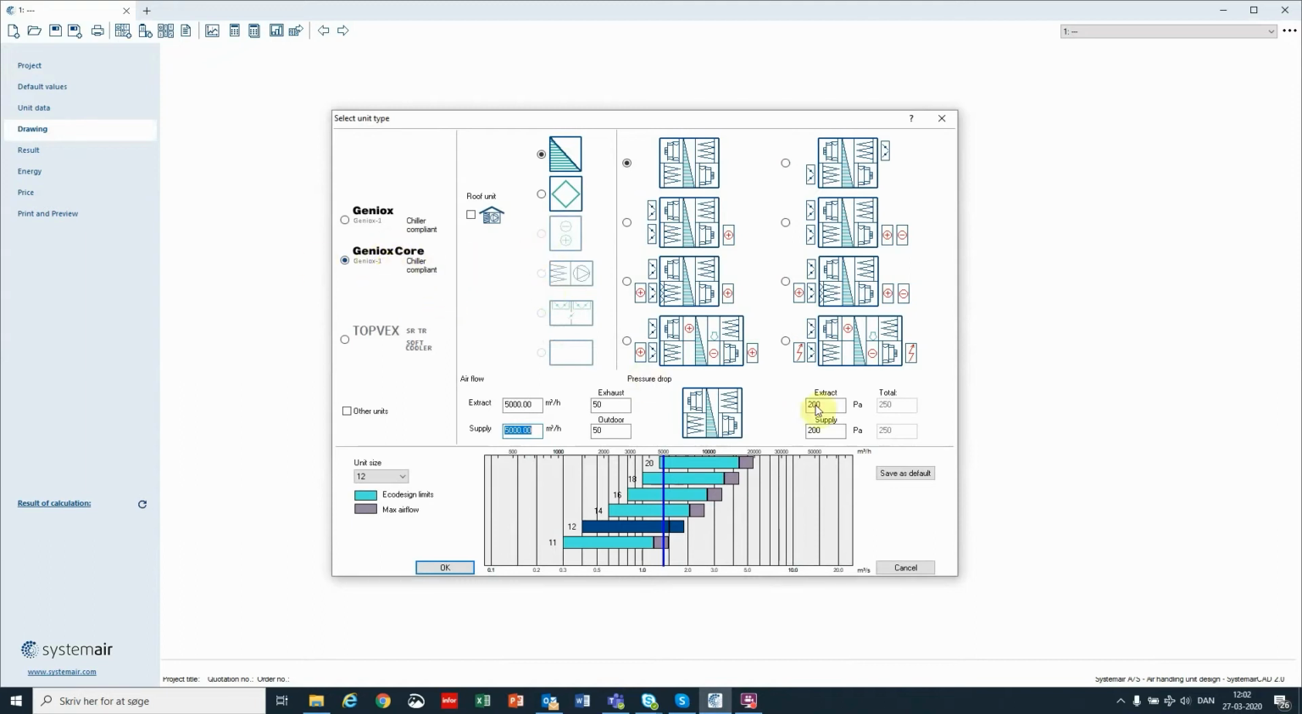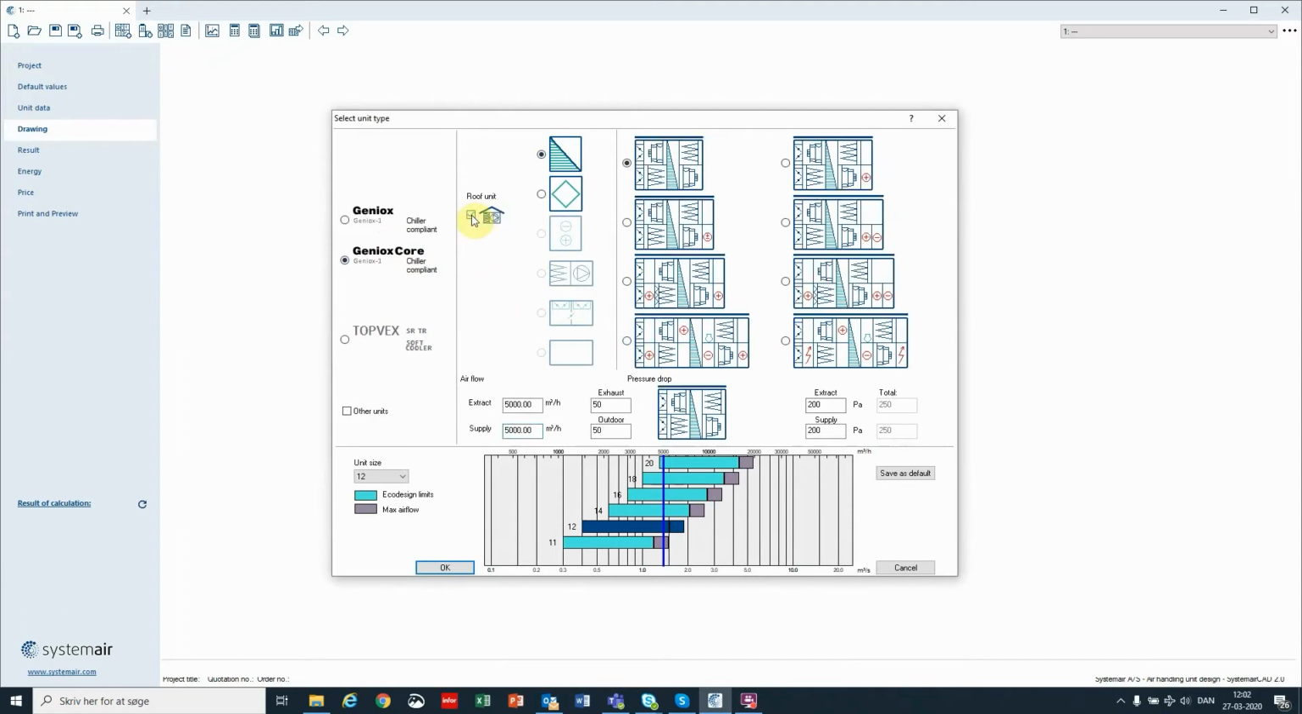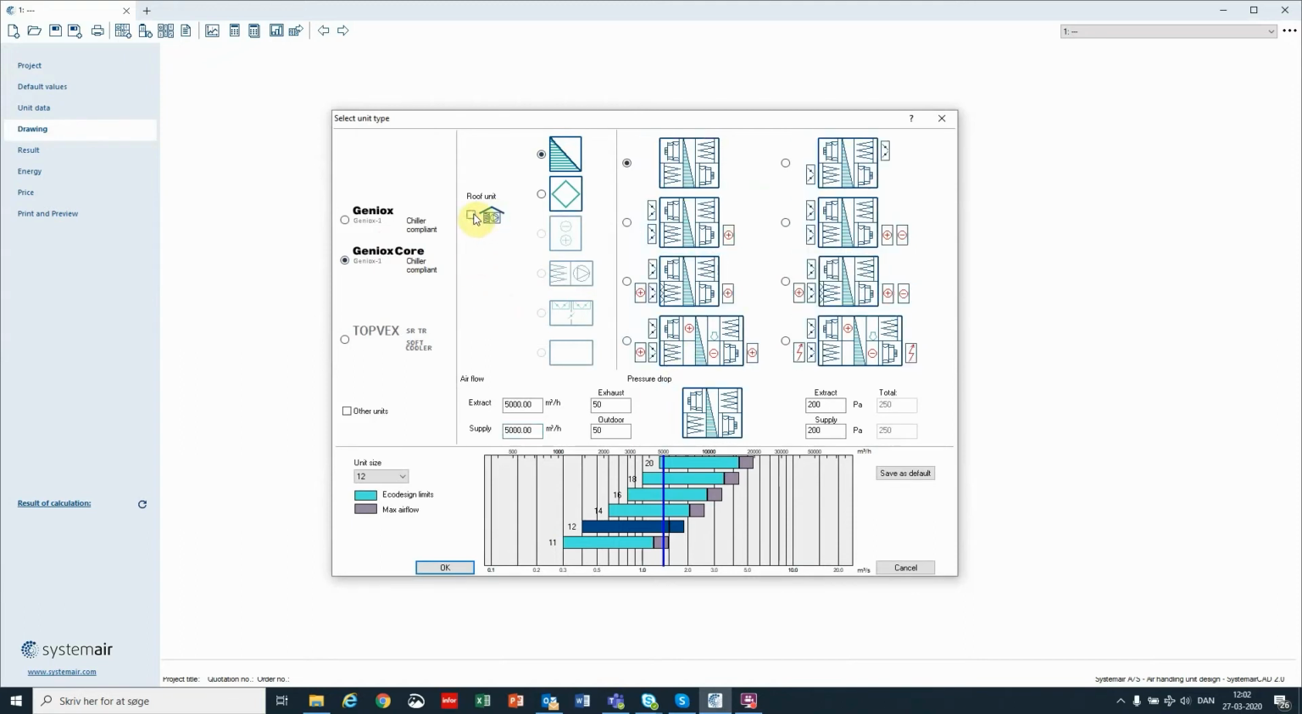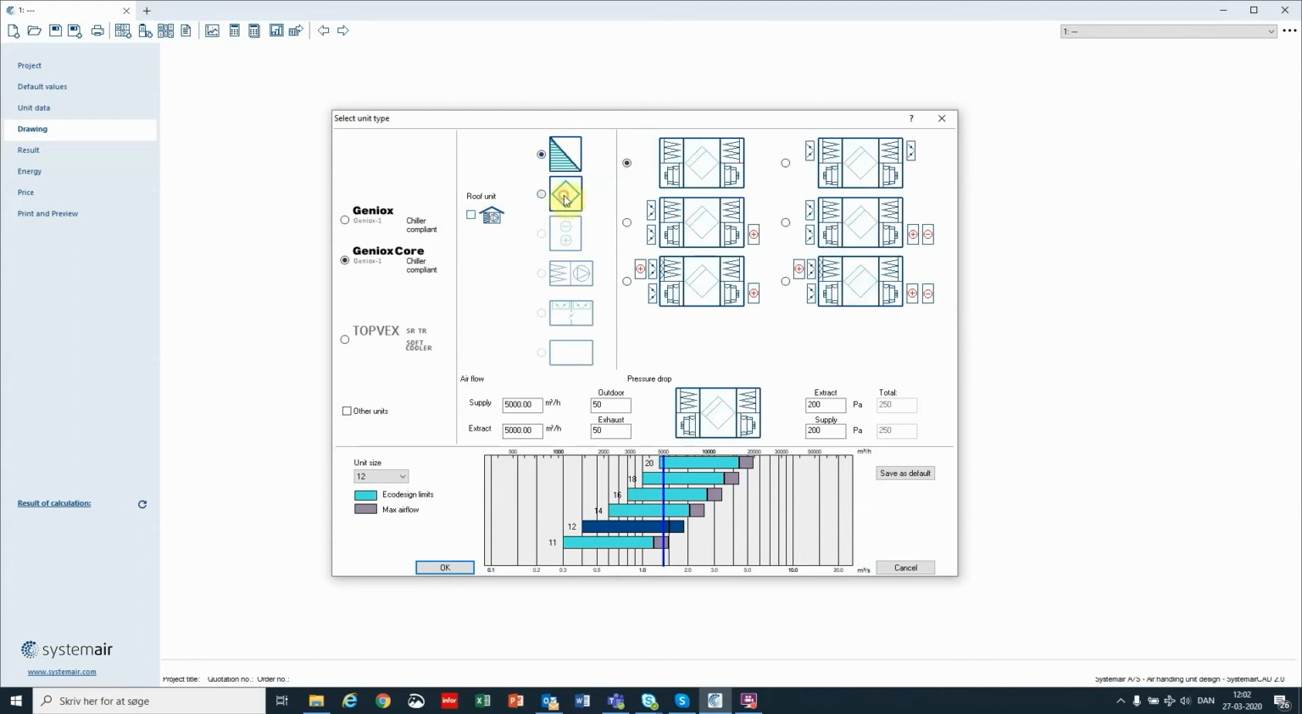And as usual, we have templates that cover the different options in Geniox Core. We can select between indoor units and outdoor units. We can also select between rotary heat exchanger and counterflow heat exchanger.